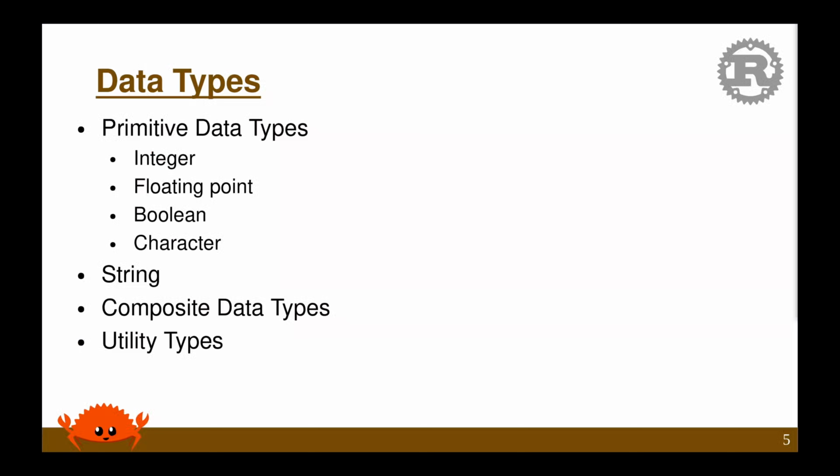In Rust, there are two main categories: primitive data types and composite data types. Primitive data types include integers, floating point numbers, booleans, and characters. I have listed string here as well, but it's not a primitive type. But for the sake of simplicity, let's count it in basic ones. On the composite side, we have arrays, tuples, slices, structs, enums, and more. Utility types are the ones which are used more frequently, so I have listed them here as well.